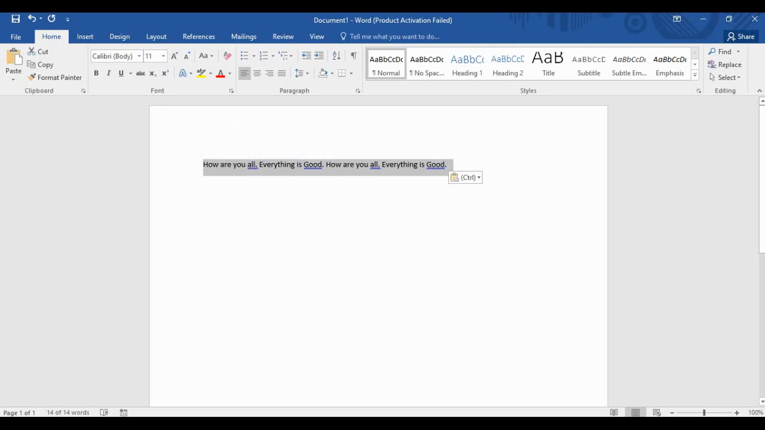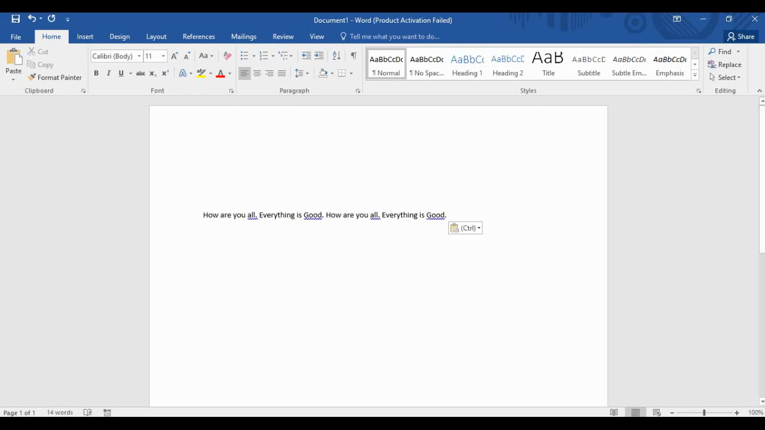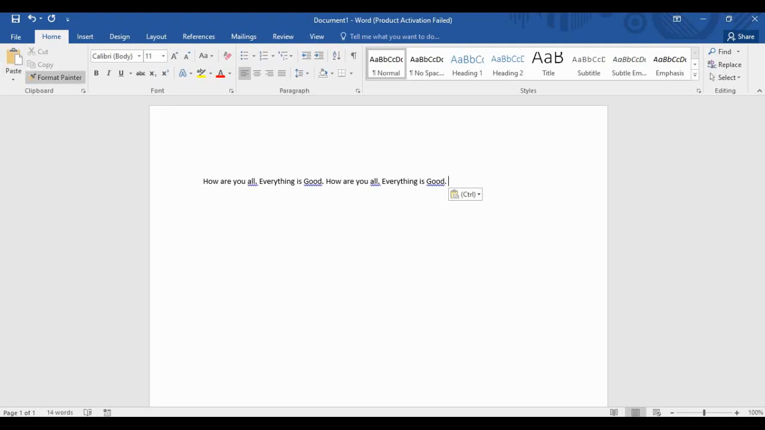Well, I told a wrong command. Ctrl X will cut everything. Well, that was my bad, sorry. Ctrl X will cut everything, and Ctrl Z will replace everything. So that was the paste and cut and copy option and format painter.